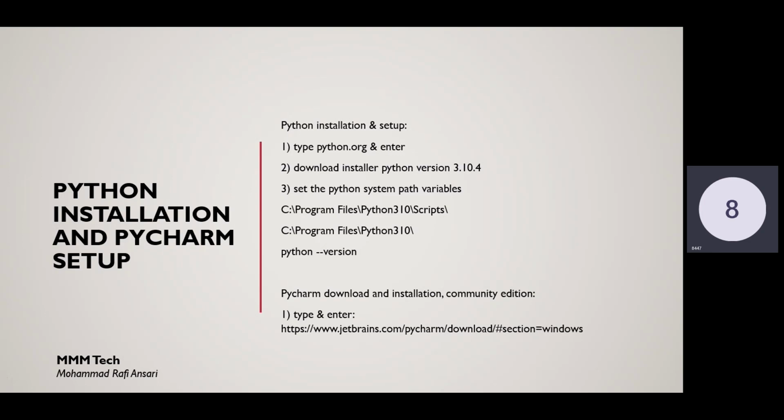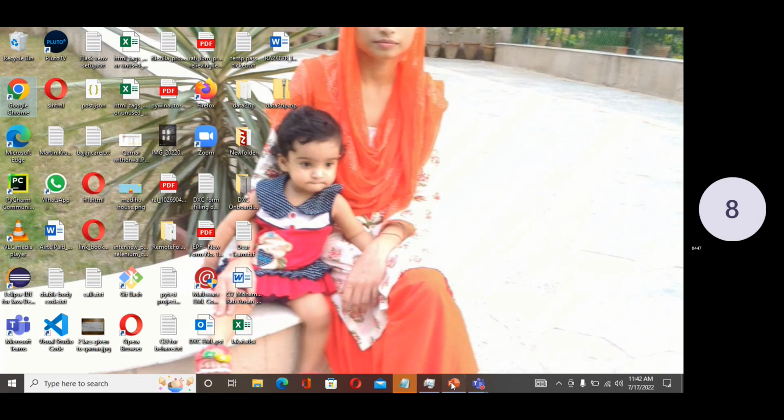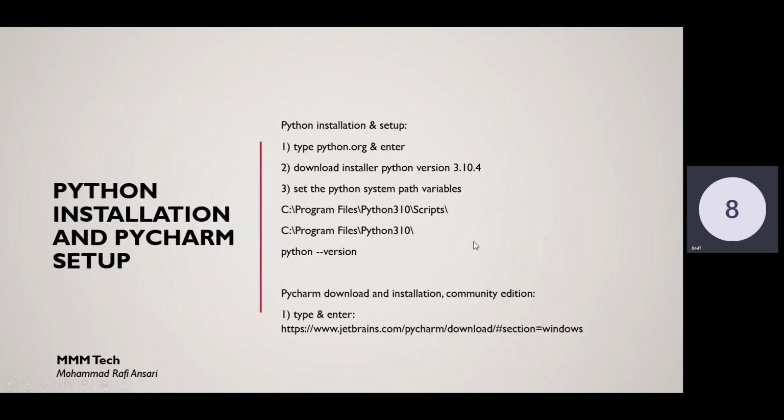So first of all, in order to install Python, we have to type python.org in any browser. You can see these are the steps. For Python installation, we have a total of 3 steps. The first one is python.org, the site from where we can choose the Python version, and whatever version is required as per your requirement, you can download it.